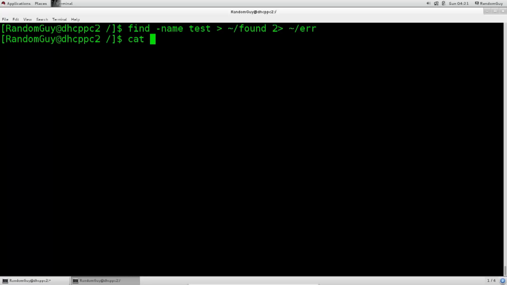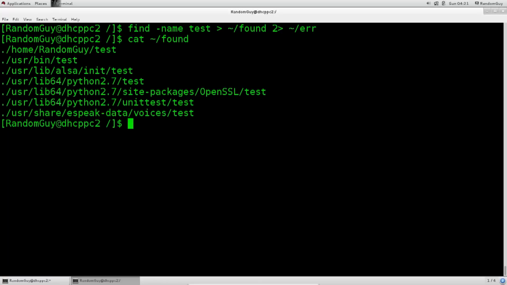So if I just do cat tilde slash found, there we go. We have all of these things listed out here for us, and now we can have a look at them. Filter them, process them, do whatever you want with them. Doesn't really matter. The file belongs to you, you own it, you are its master, and you are omnipotent in that sense. That would be it for standard error.